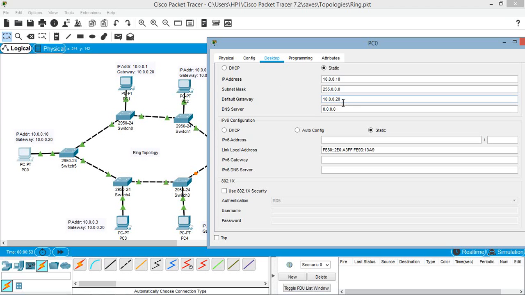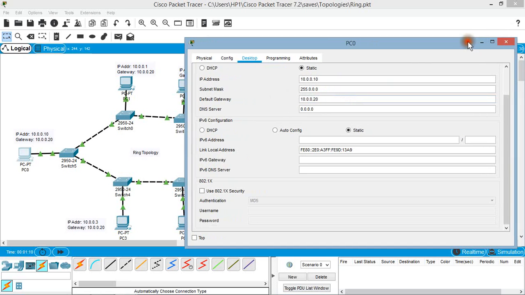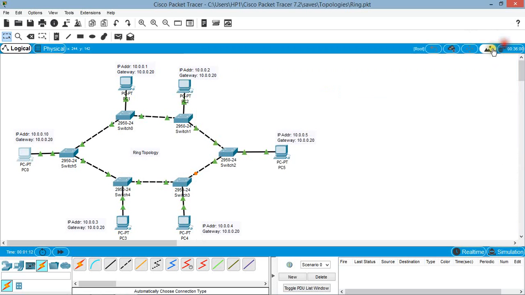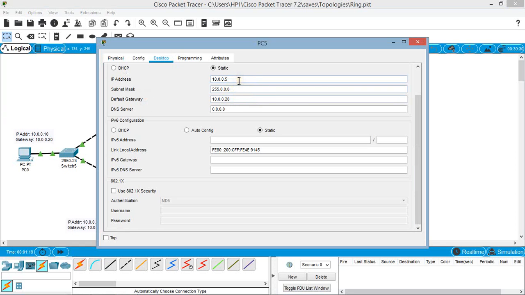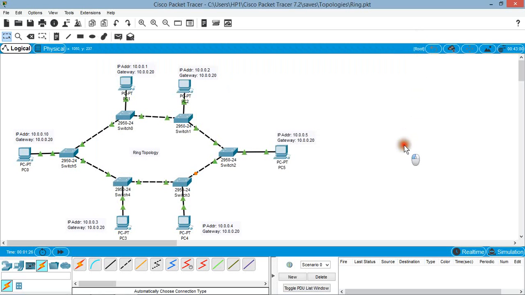default gateway should be common for all the computers over here because they are connected together in a local area network. So the default gateway should be the same IP address for all of the computers connected in this ring topology. The default gateway which I have kept is 10.0.0.20. For each of the computers the default gateway is the same but the IP address is different. Now let's say the IP address on PC5 is 10.0.0.5 and default gateway is 10.0.0.20. Its default mask is 255.0.0.0. So our IP addresses are already configured here.